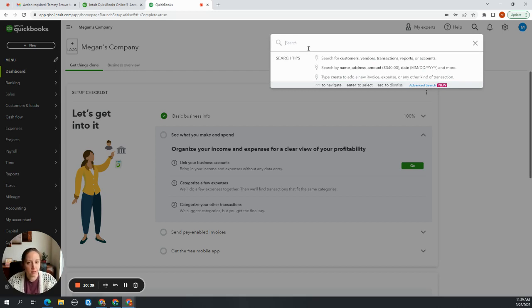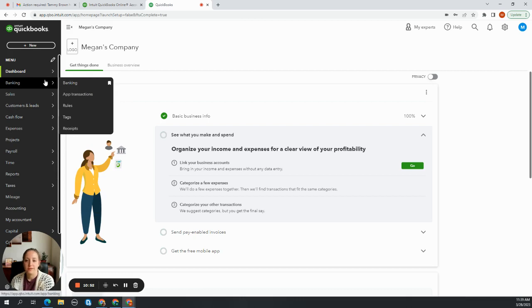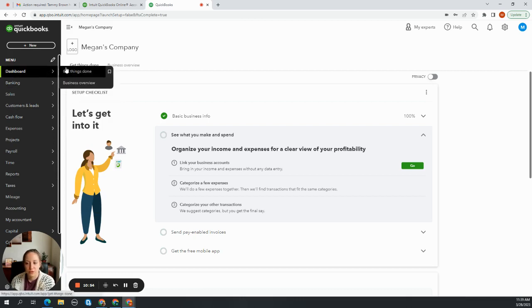This is a fresh set of books. I don't have any names, any dollar amounts, any transactions in here, so I can't search for anything at the moment. You're more than welcome to add in a logo. And then we have our left-hand side of how we get to everything. When you first open QuickBooks, it's going to take you to the dashboard.